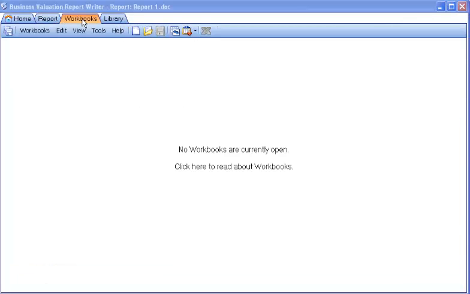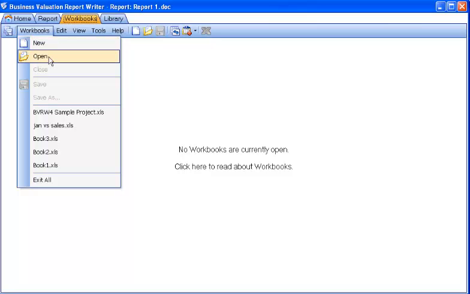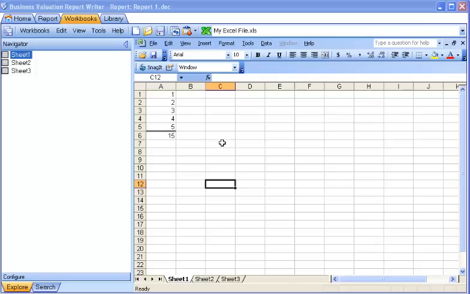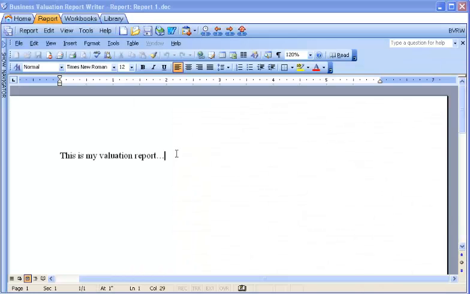Select the Workbooks tab, select Workbooks Open, and open one or more Excel workbooks. For the sample, we'll open a very simple Excel file called My Excel File. Now to link from this file back to the report, select a number, range, or chart, and select Copy Link. Go back to the Report tab, put the cursor where you want the link to appear, and select Paste Link. This is the way that you can add links to an existing report.